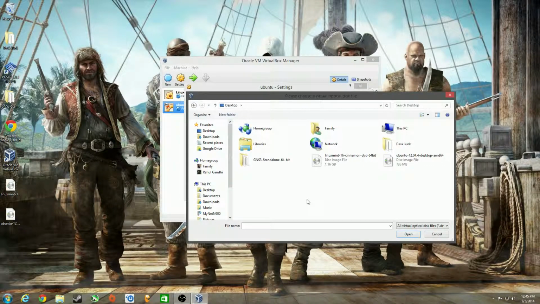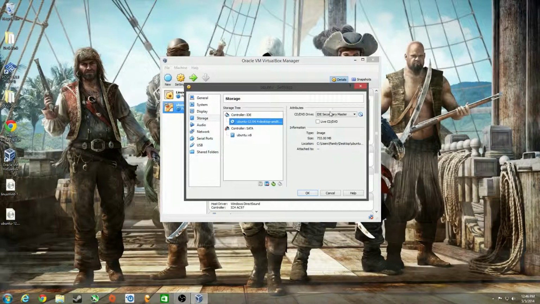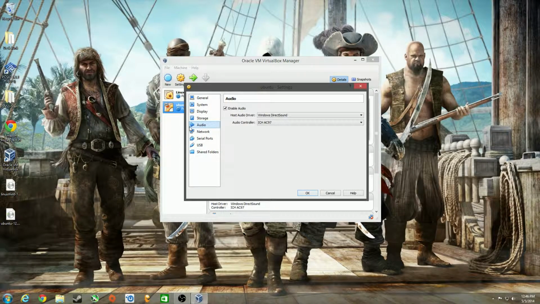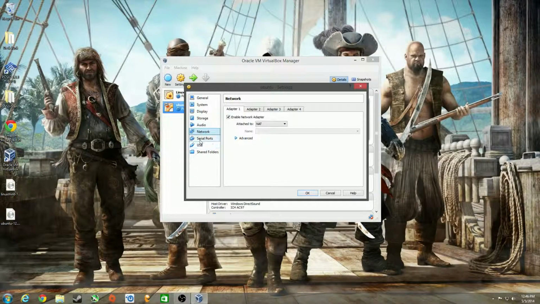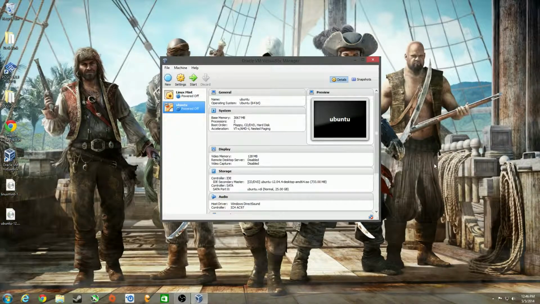Usually for most people it's going to be in the download folder. I usually like to keep it on my desktop just to make my life easier, and then basically click on Ubuntu, whatever version that happens to be, 32-bit, 64-bit, 12.04 or 14.04 or 13, doesn't matter. Just go ahead and click on it and say open. Now it's populated right there, and the rest of it we're just gonna keep as default. So let's just ignore all the rest and just say okay. Now that's a bare minimum setup right there.